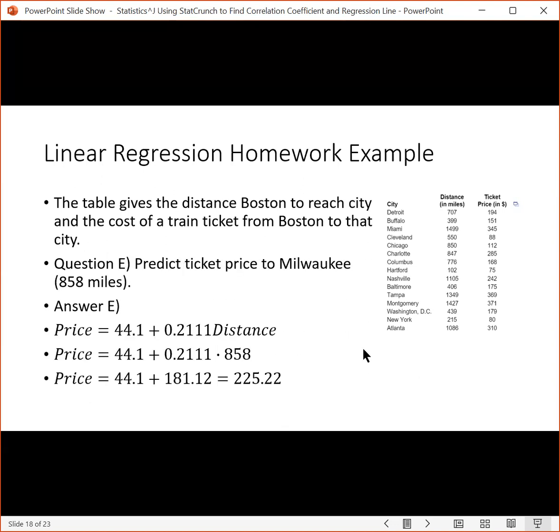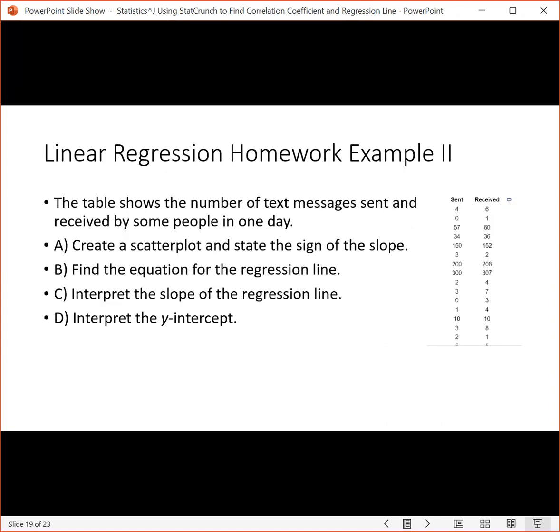All right, and the last one is to predict the ticket price to Milwaukee. We start with our linear regression equation, plug in the distance, 858, and then solve for the price. The ticket to Milwaukee would be $225.22. That's the last part of that problem. All right, let's go on.